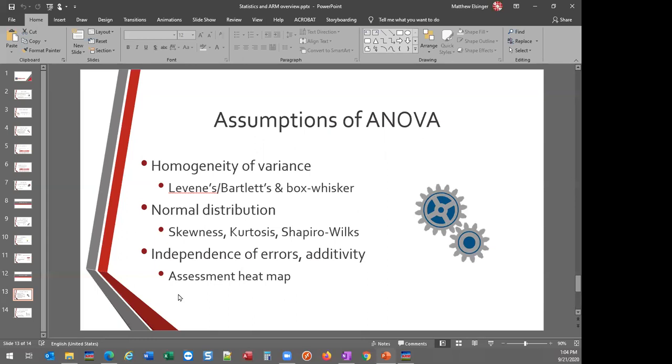The other big one we focus on is having the data be approximately normally distributed, your classic bell-shaped curve, with most of the data points centering around the mean and a few on the outskirts. Skewness and kurtosis are common measures used there. The Shapiro-Wilk is a statistical test that we'll also utilize in ARM today.